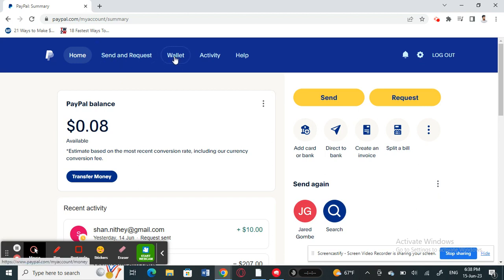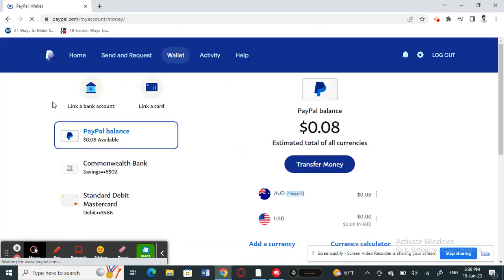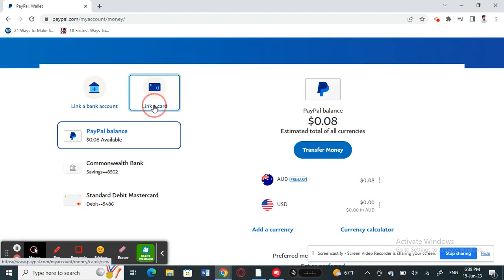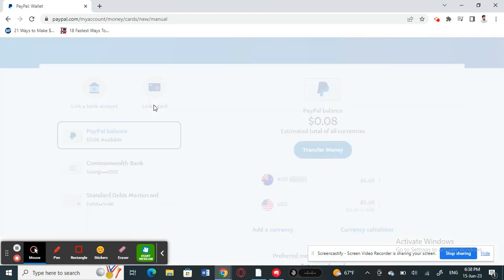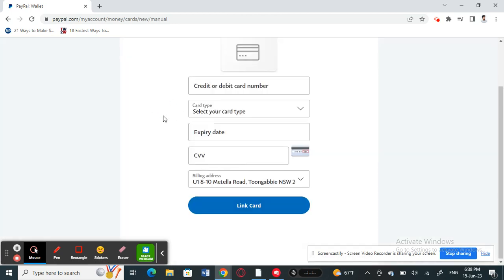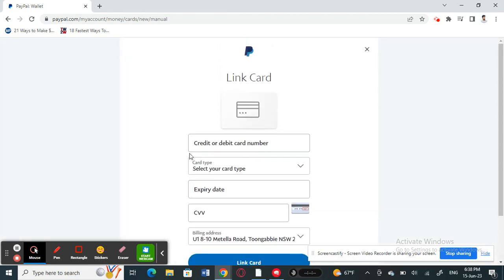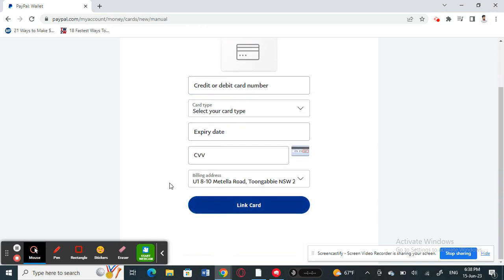What you can do is go to your wallet option here. When you get to your wallet option, you can click on link a card. Click this link a card option here, and then you can just type in your Afterpay card number and your details, and then try to link this card.